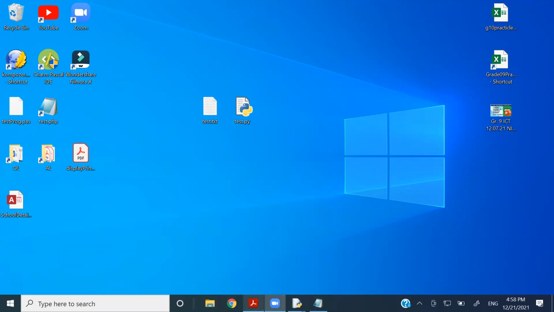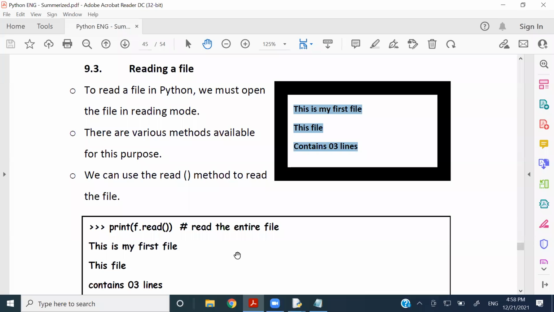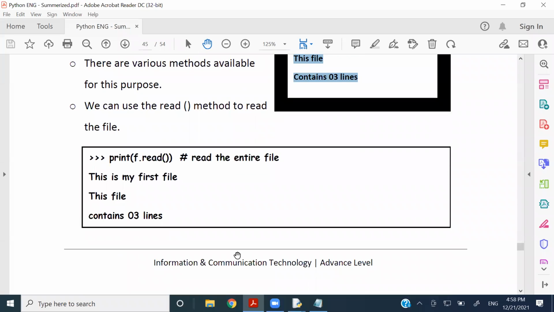Okay, people, are you clear what happens with the read function? The read function will read the entire file from top to bottom. That means from the very starting point to the very end point. But if we need to see it on the monitor, it's better we execute the read method inside a print function. Is that clear?